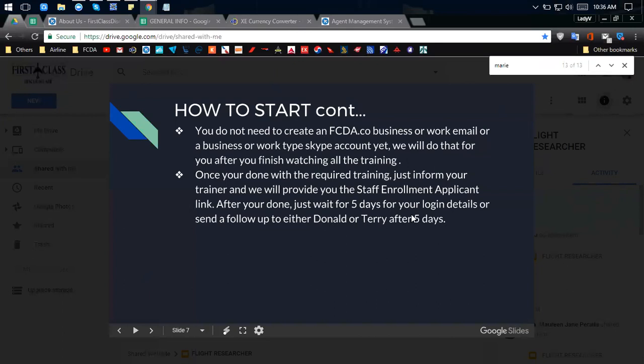Okay, so once you're done with the training and watching all the videos, you just need to inform me or any other trainer, and we'll be providing you the link for the staff enrollment applicants. After you submit that, you need to wait for 5 days for your account to be created. If you haven't received your login info after 5 days, you need to follow up with either Donald or Terry.